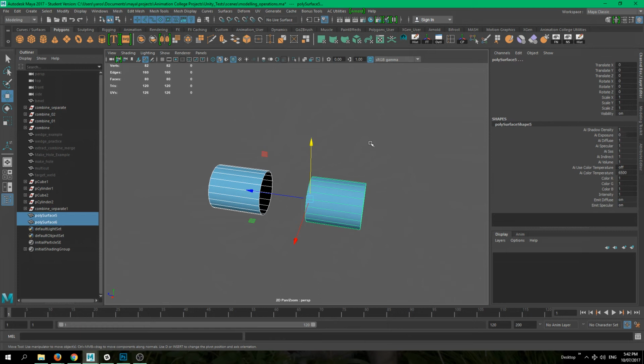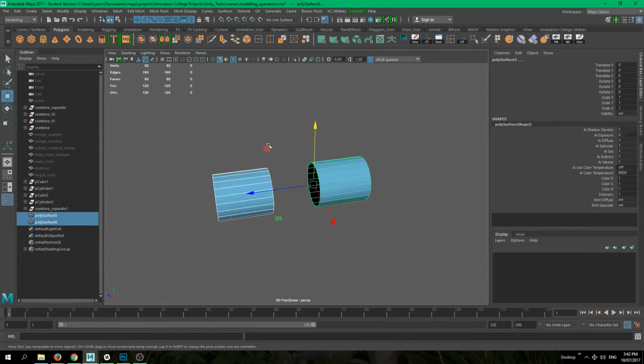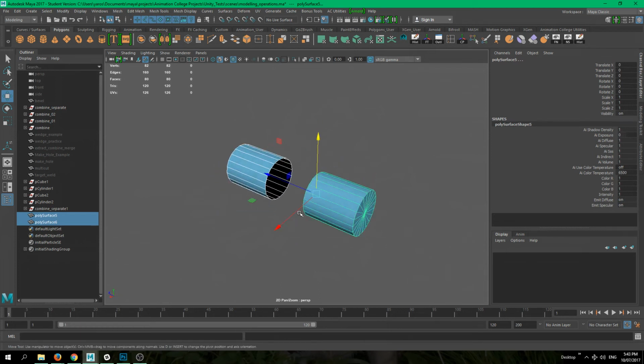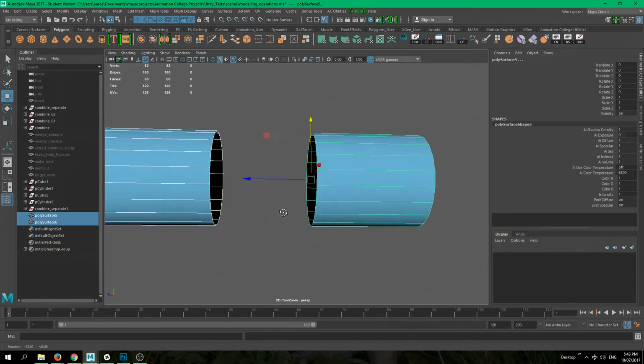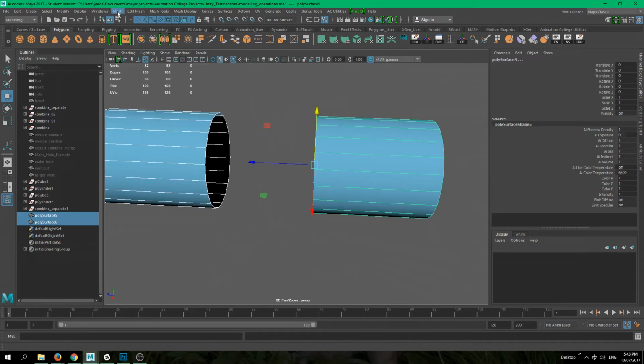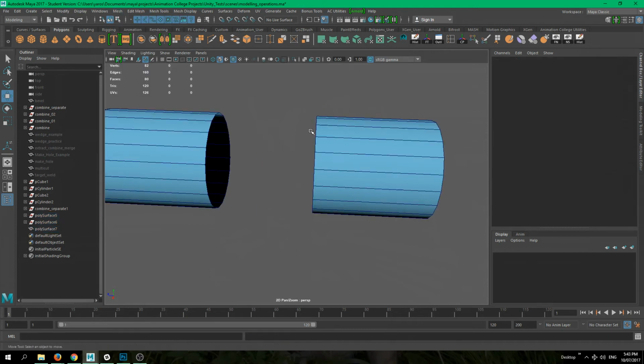Just get rid of history, freeze transforms. As far as I remember, for the bridge to work, all that it's going to be doing is connecting the edges together. So I will have to select the edge over here and the edge over here, and it will try and connect them properly. We will have to go under Mesh Combine to combine those two together.